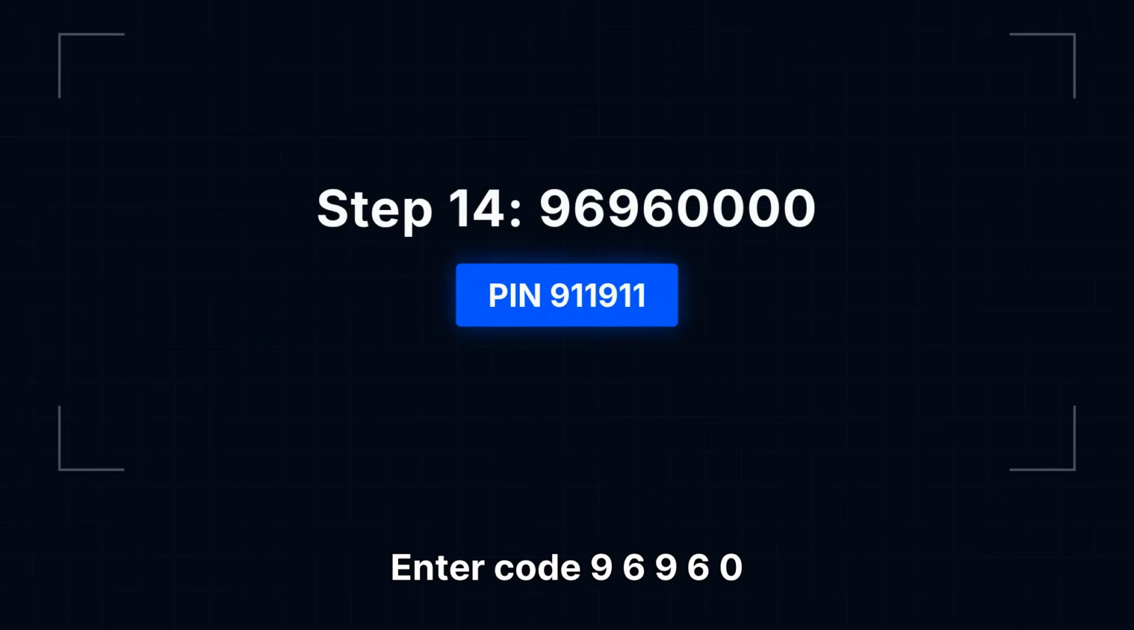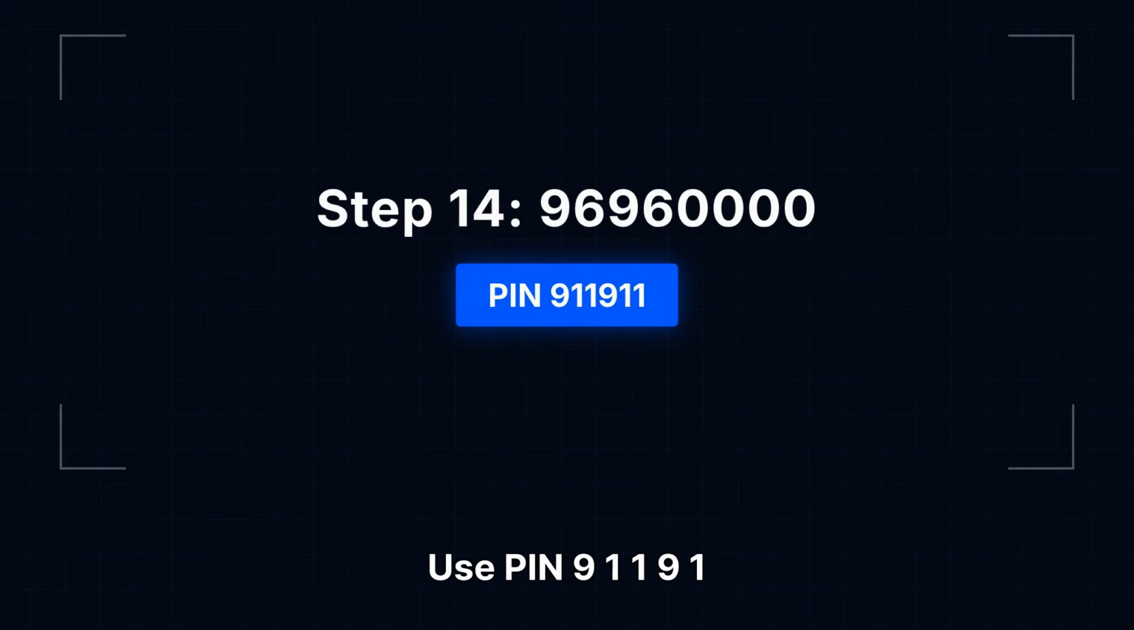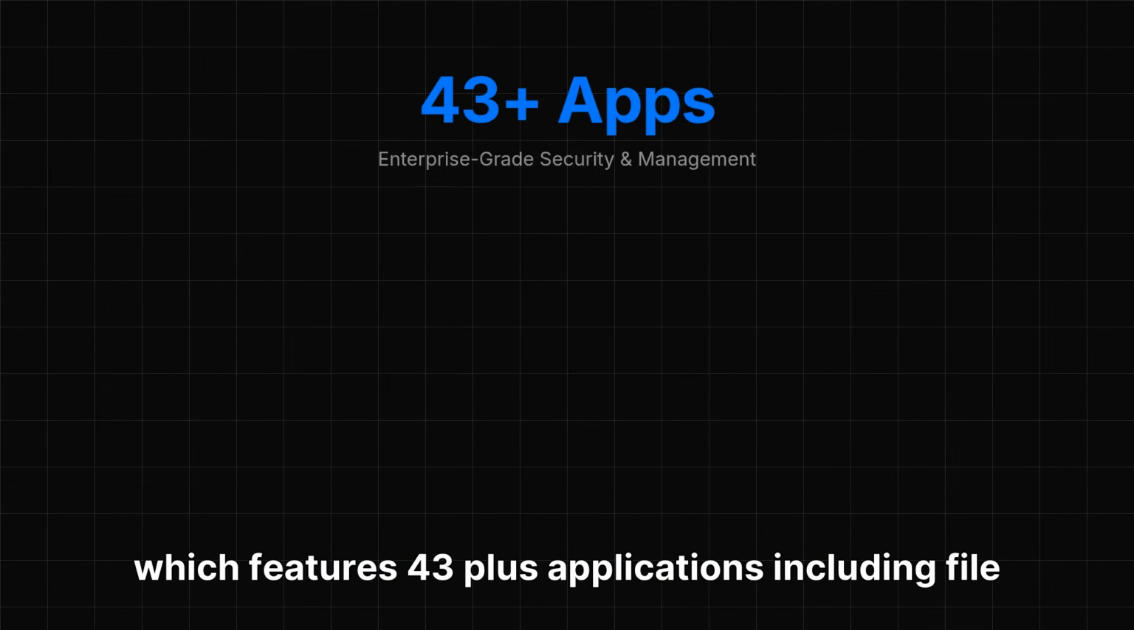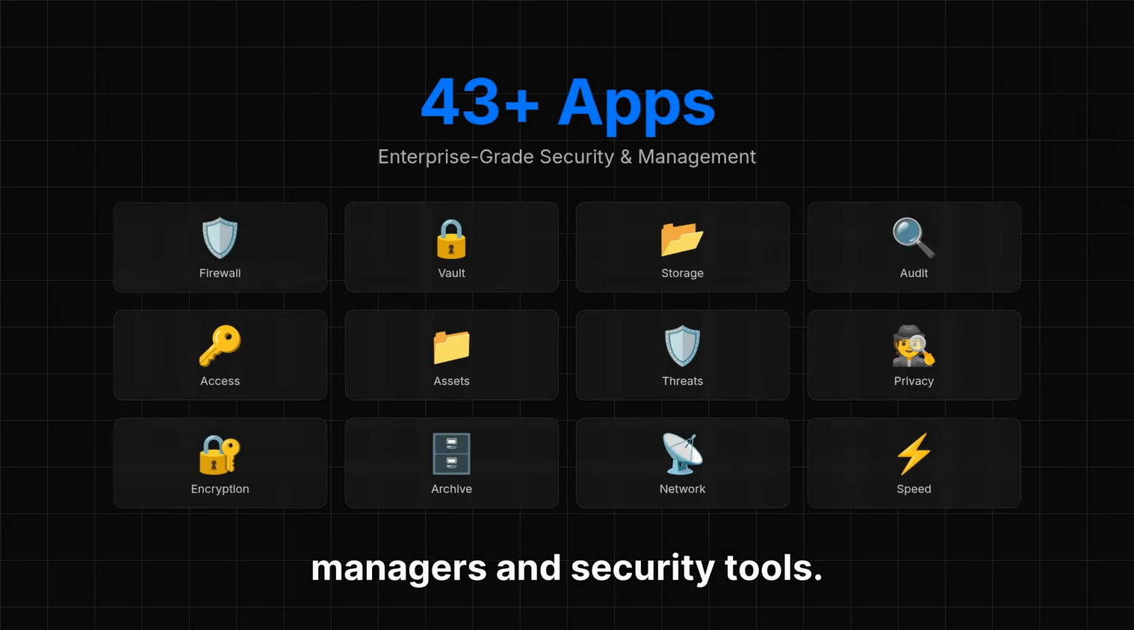Step 14. Enter code 969600000. Use PIN 911911 to unlock this top store library, which features 43 plus applications including file managers and security tools.